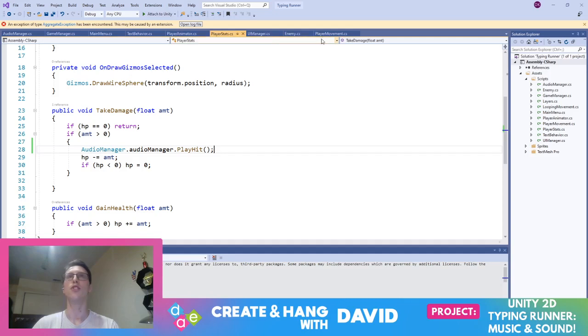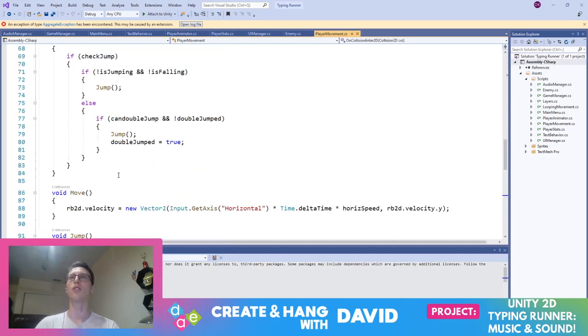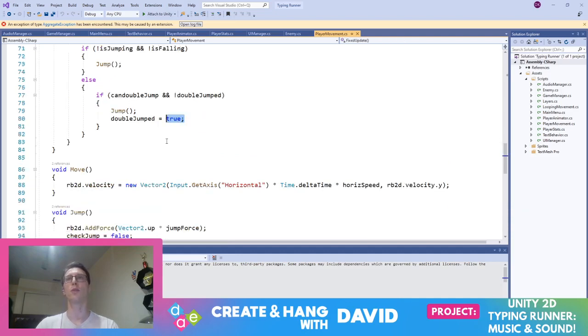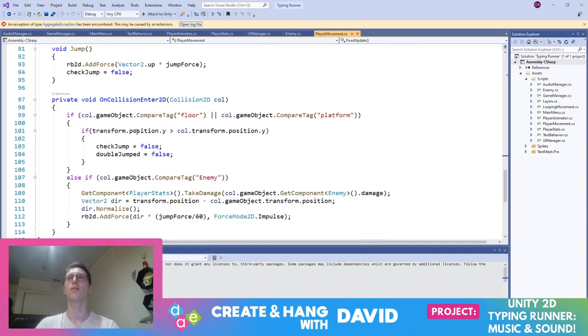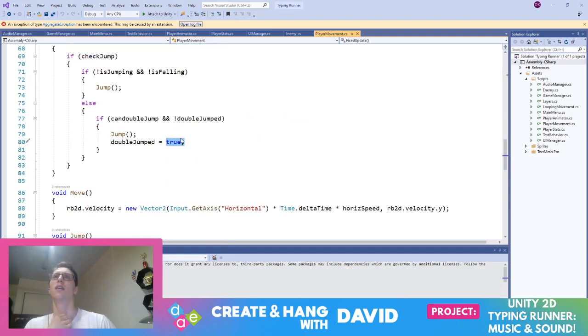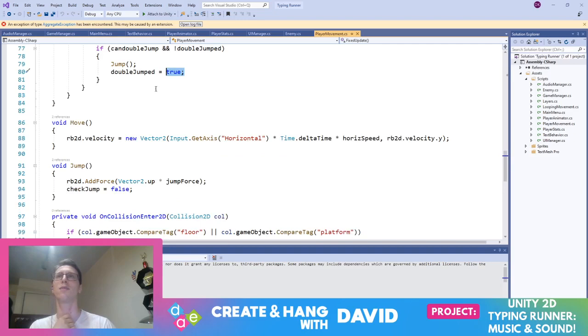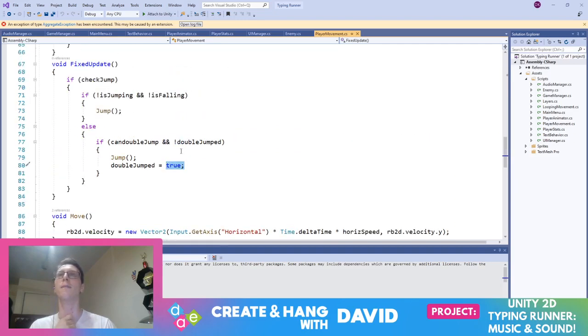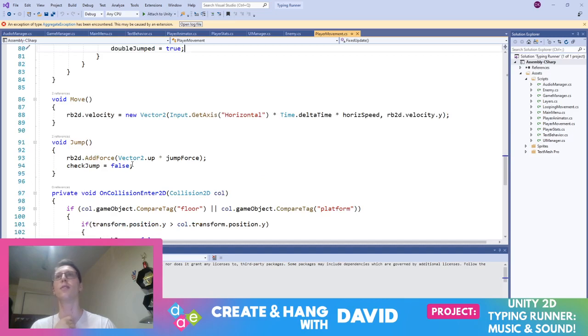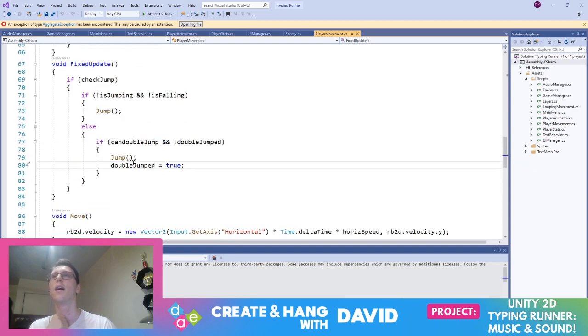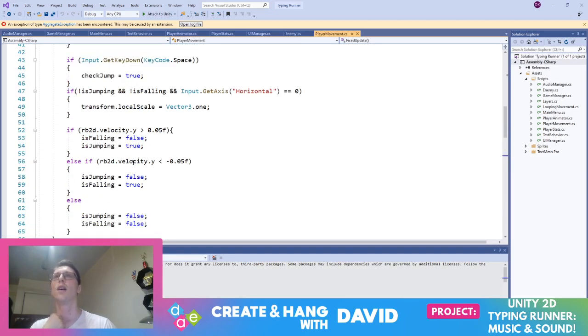So when we take damage, when we jump, right, so whenever we jump, we're only jumping, well, I guess technically we can double jump for some reason. I don't know how that's possible, because we're setting double jumps to true. When are we setting double jumps to false? When transformed position is less than the, okay, if we've hit the floor, then if not jumping and not is falling, we can also jump. We probably want to set, when do we set check jump to false? Oh, we do that every time we jump. But then when do we set it to true? Aha.